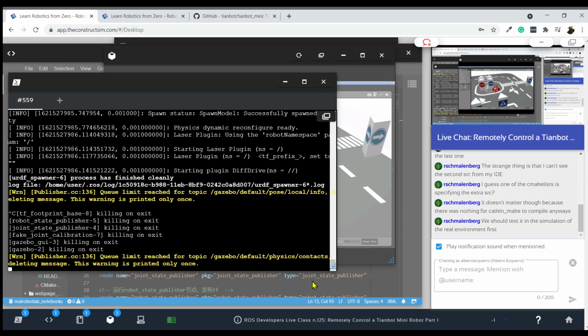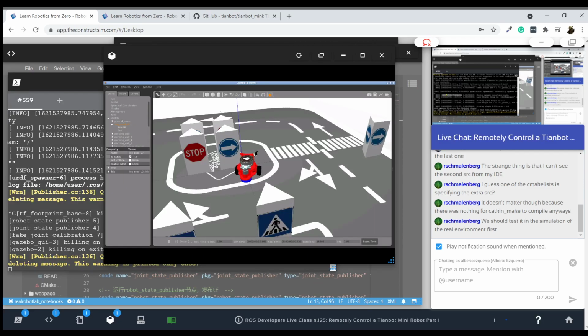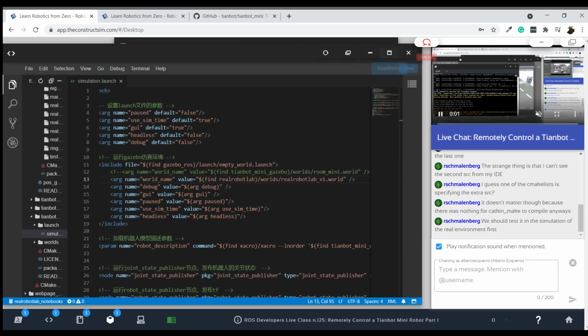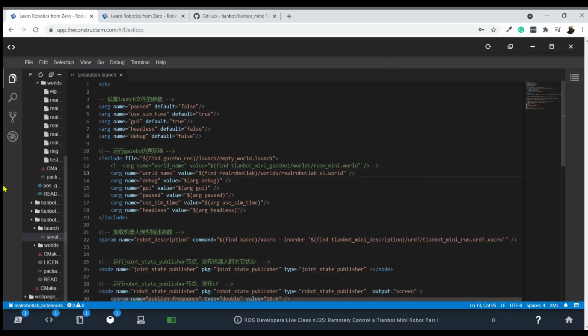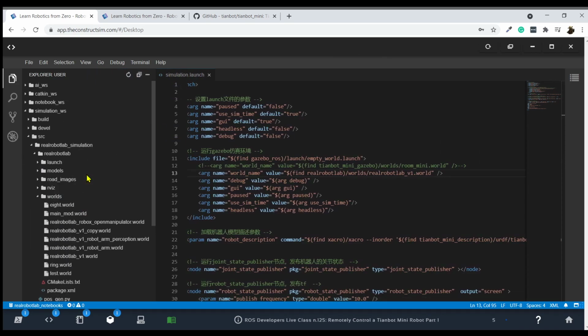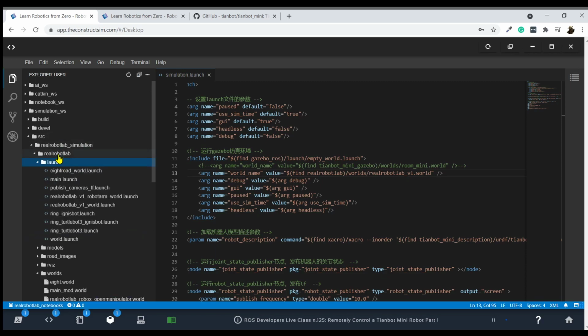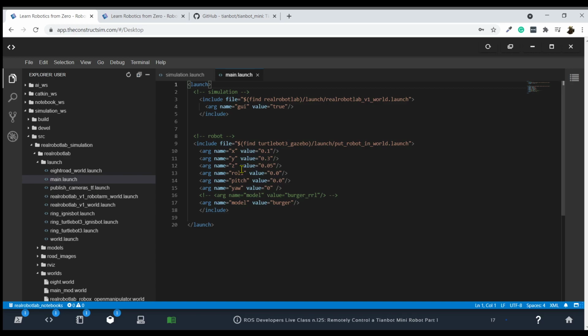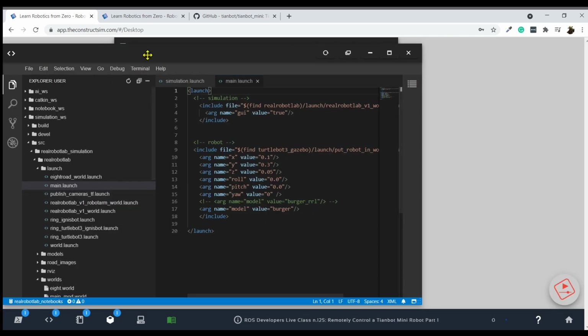So let me stop this. There is a way in which we can control where the robot spawns. So let me minimize this so that I can work better. Basically, we can have a look, for instance, at another world which uses the real robot lab package, the main.launch file. Here we have it. Put robot in world. Let me open about 3 Gazebo, put robot in world. Okay, let me have a quick look.